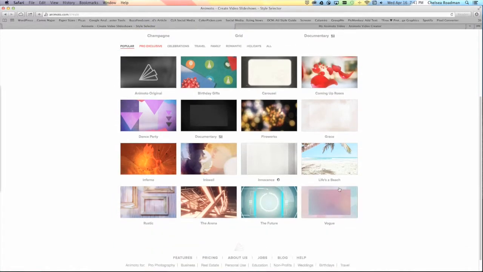And the higher up you go in the programs that you can pay for, the more options you're going to get here. This Vogue one is new and it is really cool. It's one of my favorites right now. This Future one is also great for anything, maybe for work if you're doing some write-ups. We're going to talk about some ideas later as to what you can use these for.